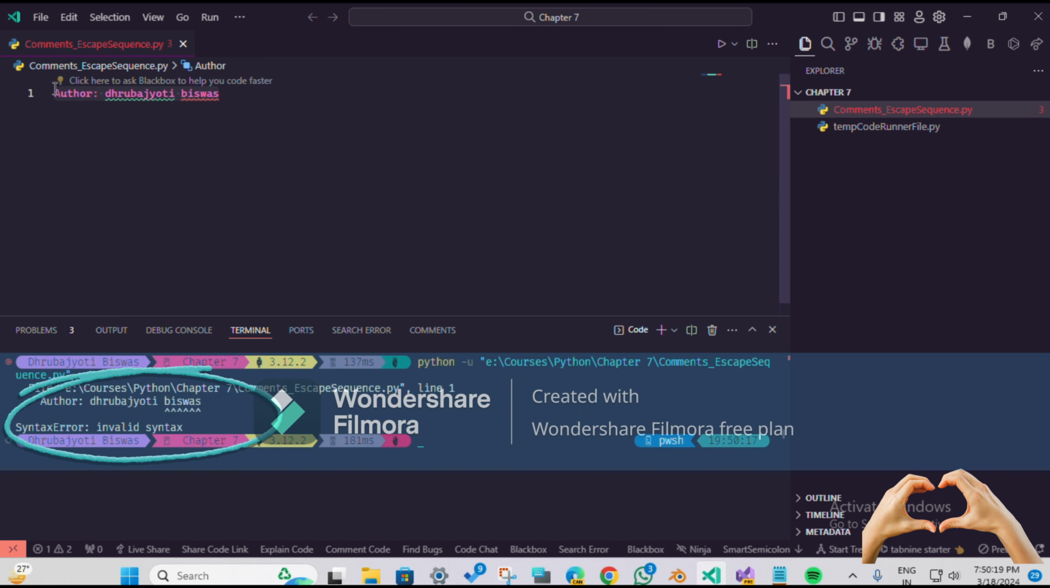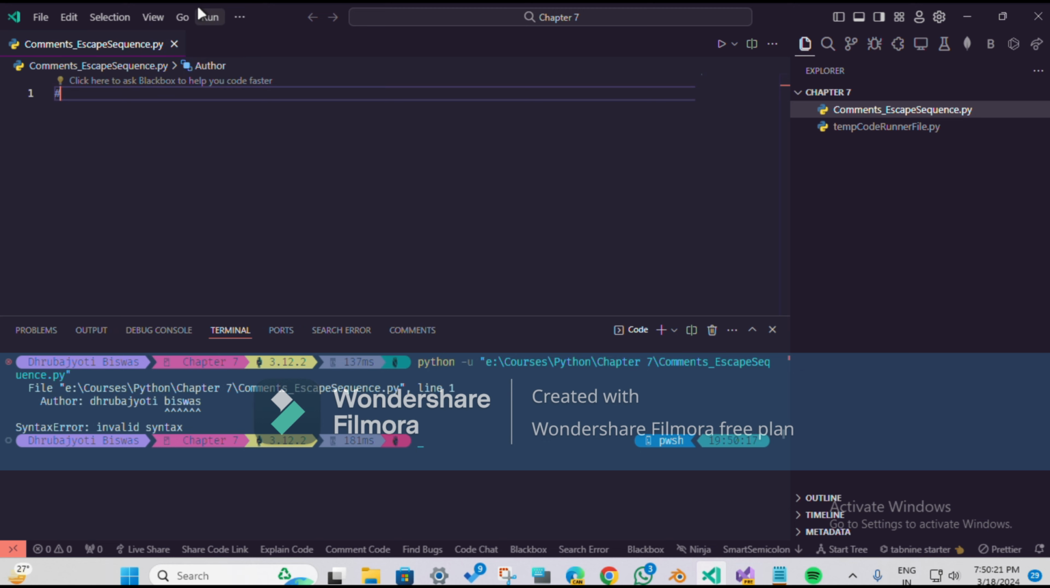It will show invalid syntax, so we have to use this character to comment. Okay guys, and in VS Code the shortcut key is Ctrl plus /. It is a toggle shortcut key. Remember that. So this is how comments work.